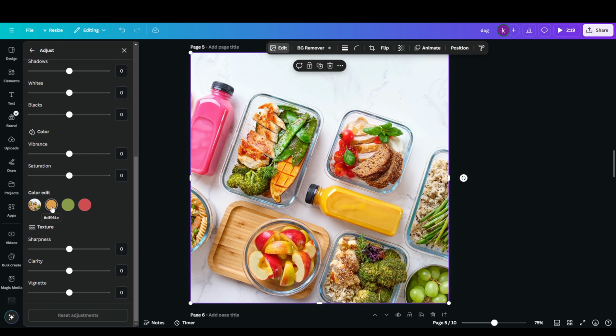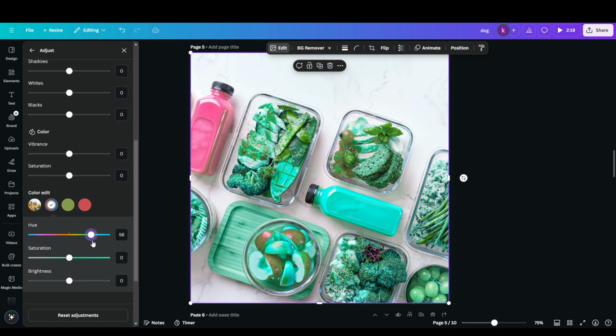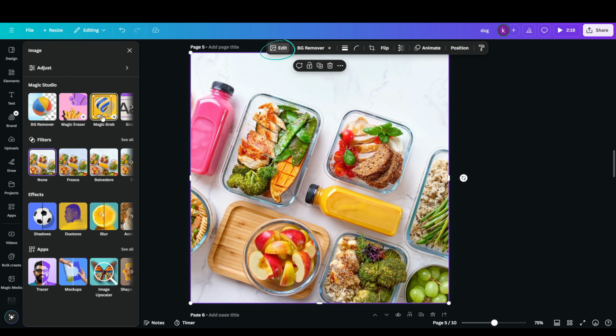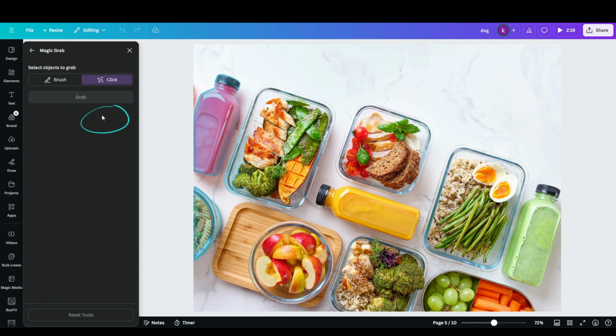For this one, we will use Magic Grab. This is only available for Canva Pro users. Go to Edit, and there you'll see Magic Grab from Magic Studio. You can select it by brushing the object, or just select Click for a faster way and click Grab.